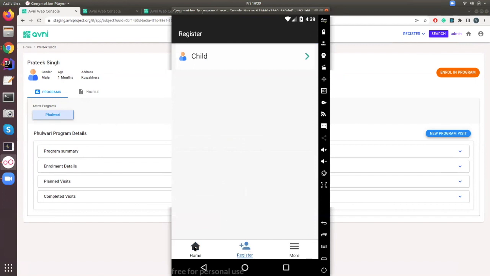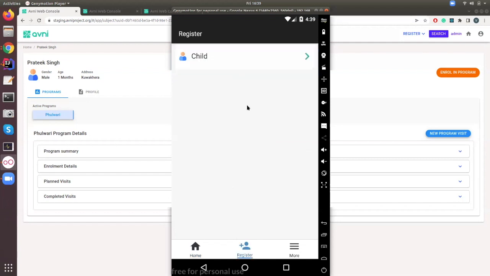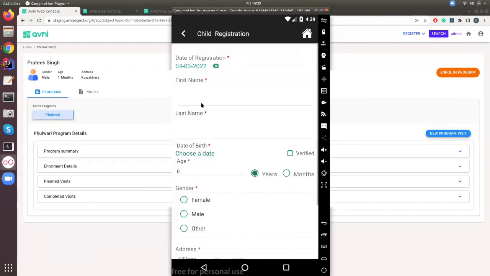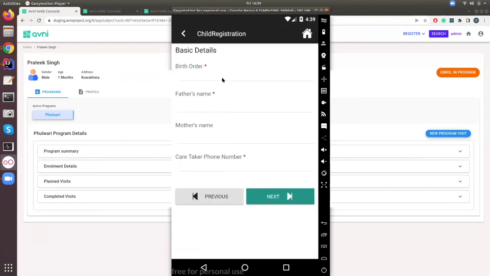So this is the home dashboard that gets displayed when the sync is over, and these are the tabs. Using the registration tab, you will see the list of all the subject types that you have created, and you can register all those subject types. For us, it is just child. So we will register this child. It is 1 month, male, and all the mandatory questions need to be answered. So I'll enter a father's name.